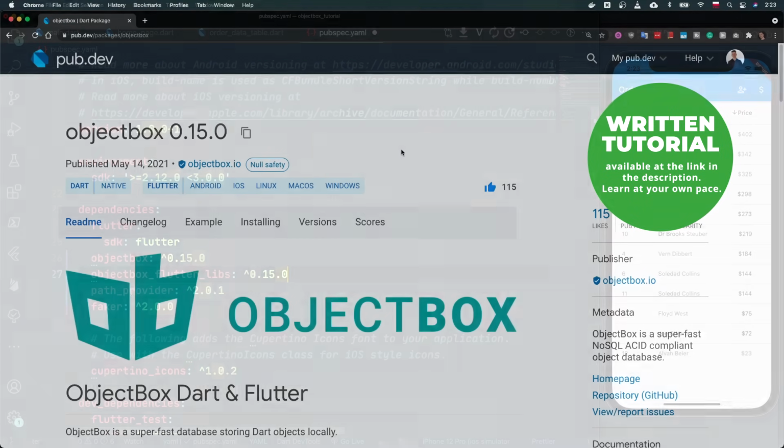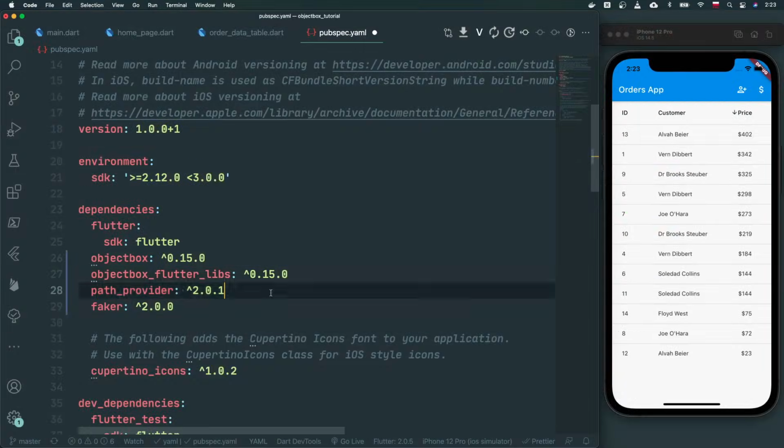We are using path provider because we need to be able to point to a directory where it's safe to store persistent data on either an Android device or an iOS device. And path provider will allow us to get that directory easily.